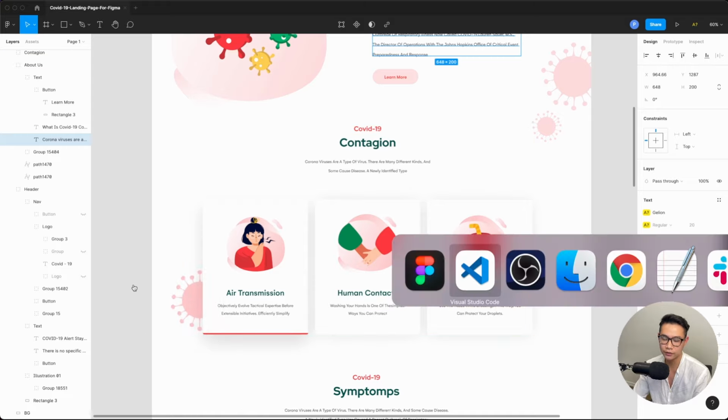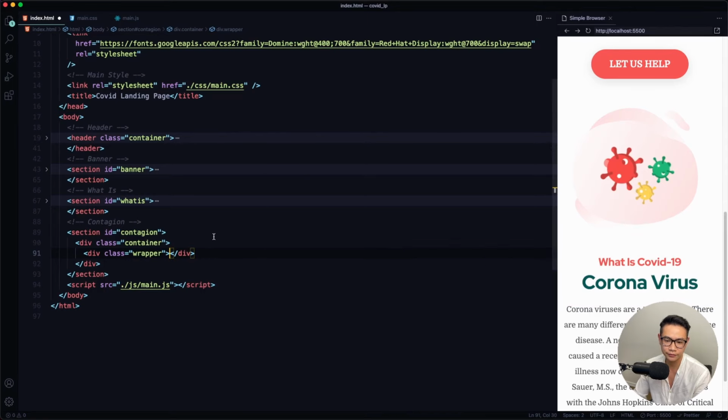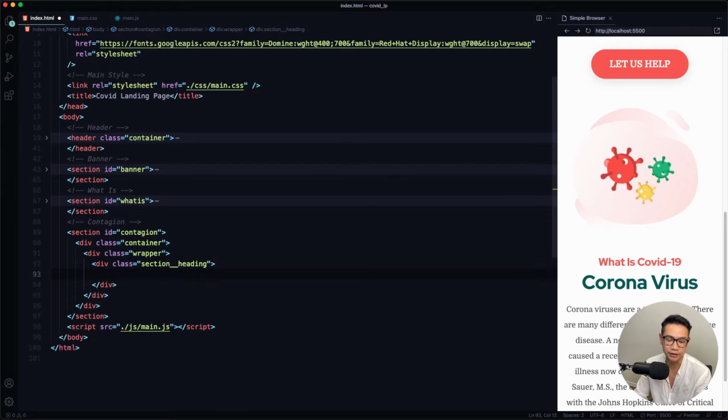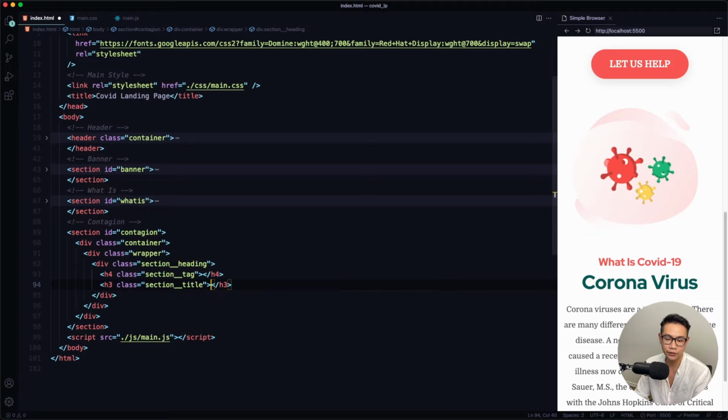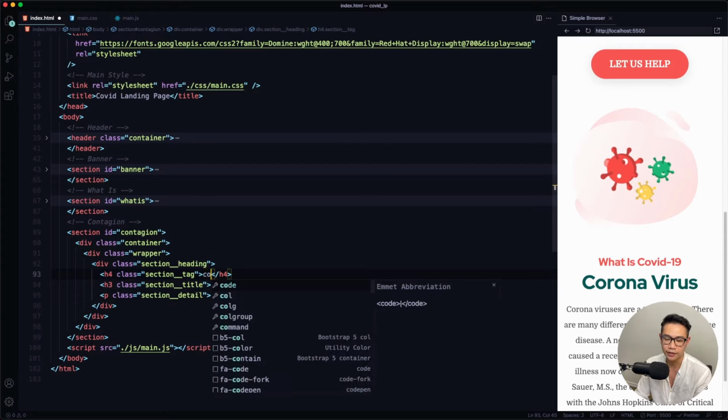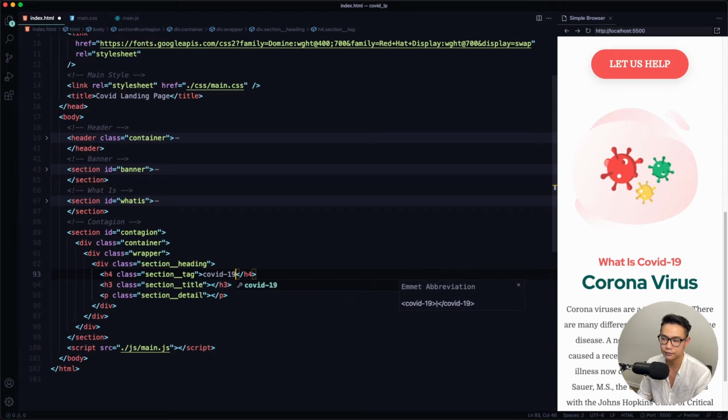So back in VS Code, let's work on our heading. So let's set a global heading class. So a div with a class name of section__heading. And then we want our section tag, title, and then detail. So an h4 with section tag. And then h3 of section title. And a paragraph tag with section detail. In our tag, it is COVID-19. And then our title will be Contagion.